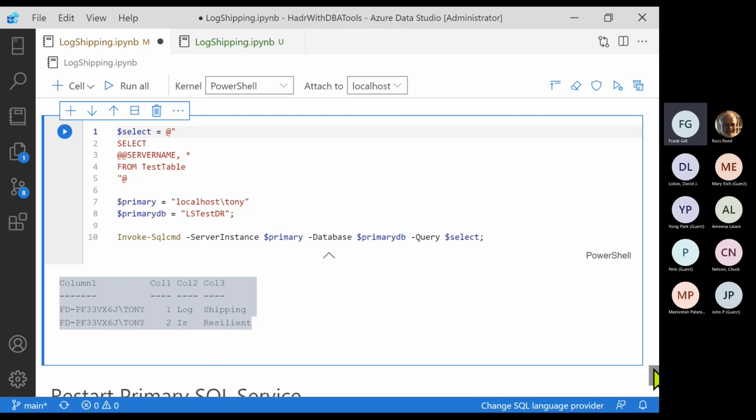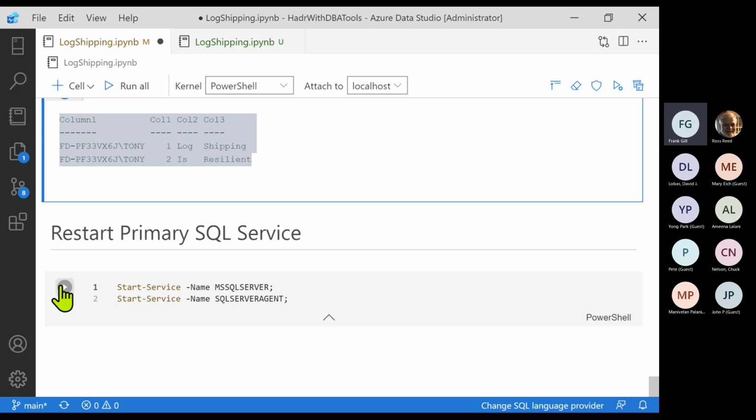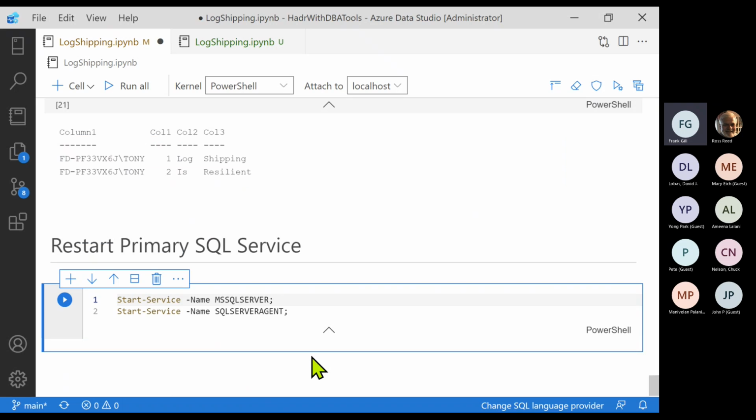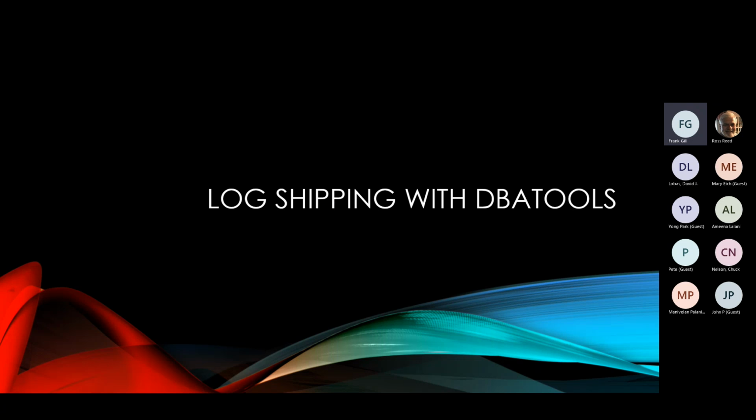The last thing I want to do before I forget is restart my primary instance, just so I don't get a nasty surprise when I try to use it tomorrow. So that's log shipping. Any questions now? If you don't think of the question now, you can ask me at the end, and you can always shoot me an email, and I'm happy to.